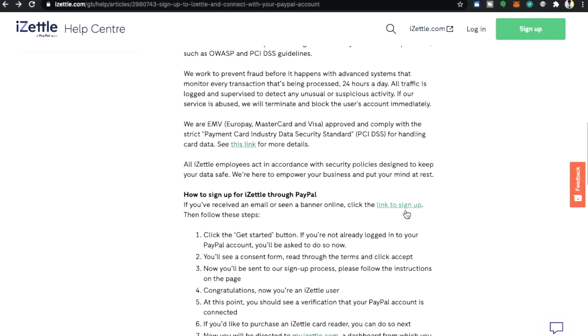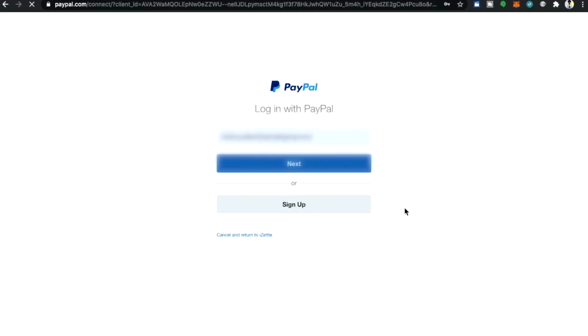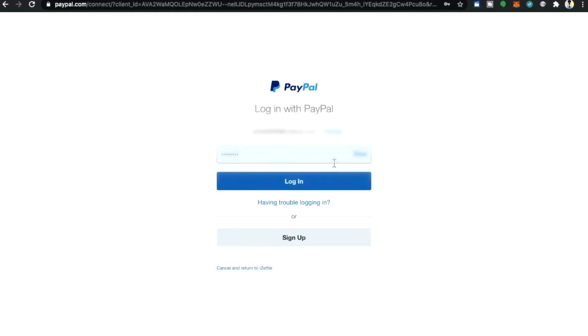Clicking on this link to sign up will take you to where you need to log in to your PayPal account. This is where you will sign in to your PayPal account. Once you have the correct account, select Next. Enter your password and log in.